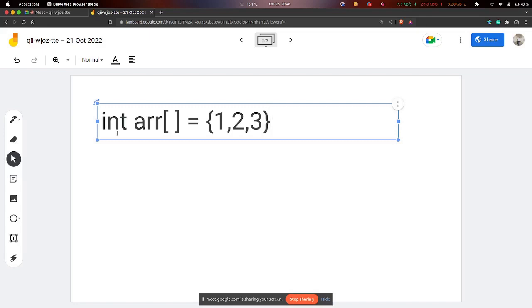Let me close this. Now, how many elements do you have inside this array? You have 3 elements. Now this is the size of this array. You are allocating this particular size to this array. So that means this array can only contain 3 elements. You can't have more than 3 elements.